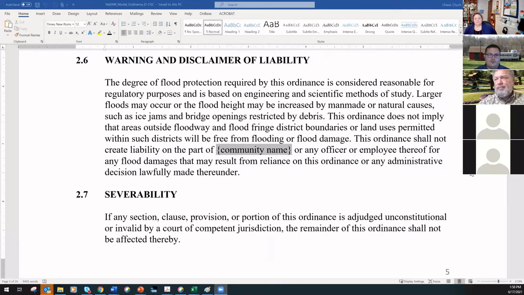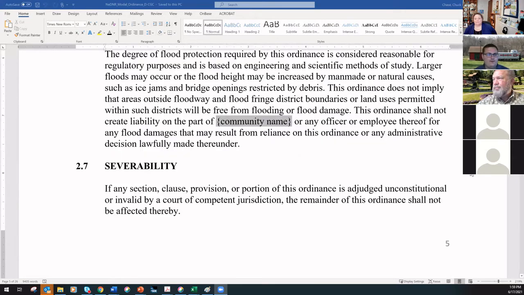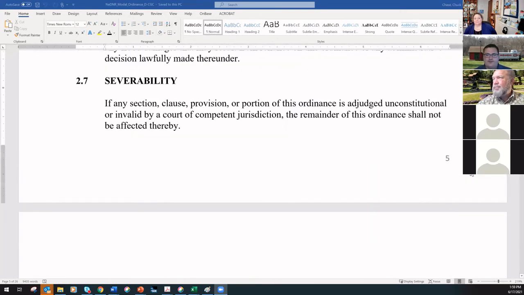The degree of flood protection required by the ordinance is set at minimum standards and is considered reasonable for regulatory purposes. And then it states that larger floods could occur due to man-made causes, ice jams, or debris, obstructions, that kind of thing. And the ordinance does not imply that those areas are not at risk of flooding. 2.7 is a severability section, so if any part of the ordinance is deemed to be unconstitutional or invalid, it doesn't affect the rest of the ordinance.